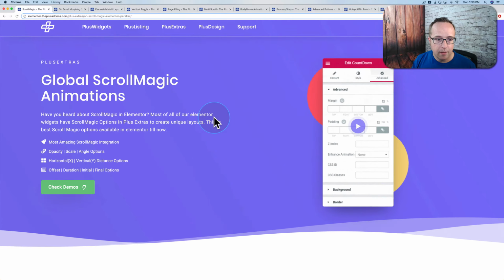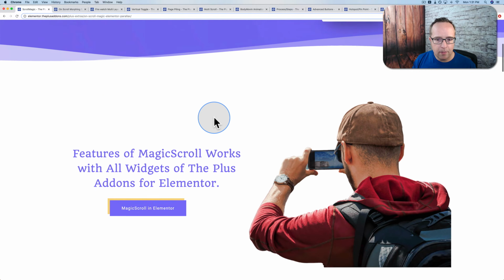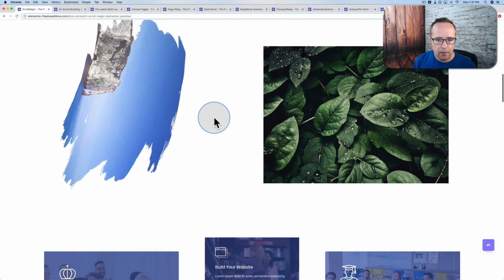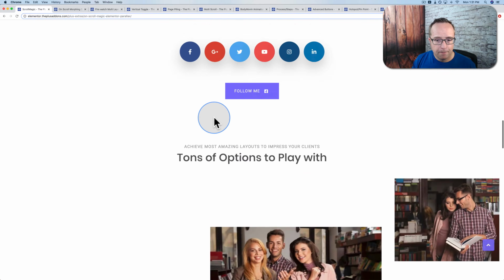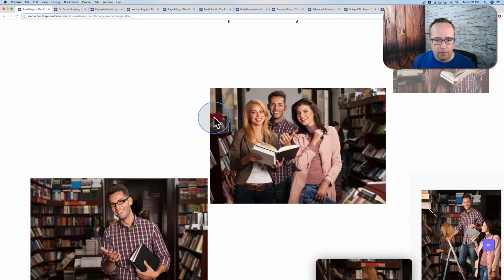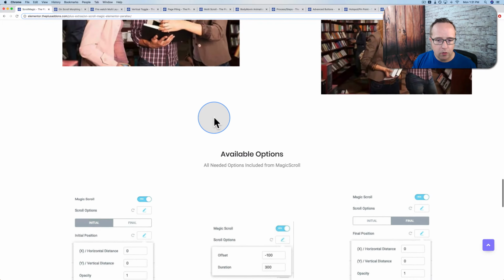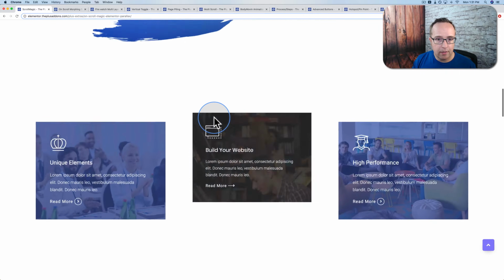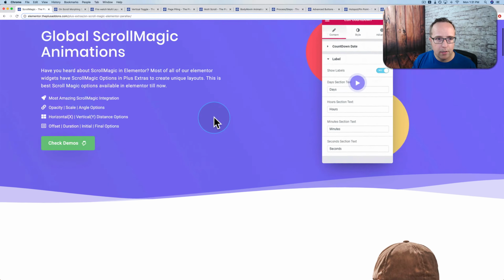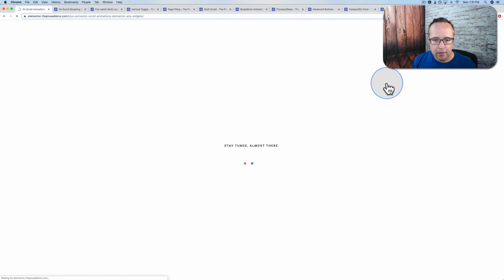MagicScroll integration. The MagicScroll we've seen throughout this video. As we scroll, we can see these images and elements move around or they rotate. They're doing things basically in response to us scrolling down the page. And that's MagicScroll. When we stop, they stop moving. When we start scrolling, they start scrolling. Scroll in the opposite direction, and they do the opposite of what they did as we scroll down. So that's the MagicScroll.